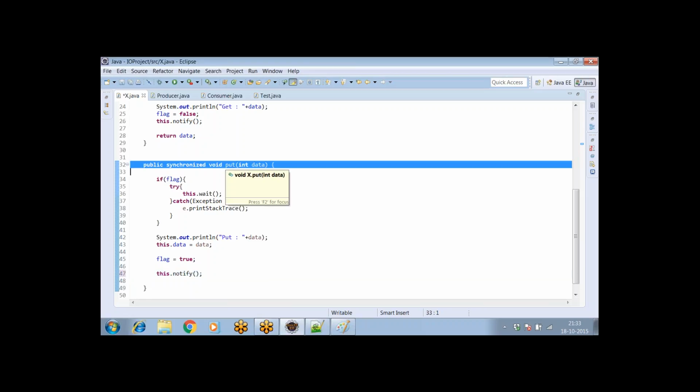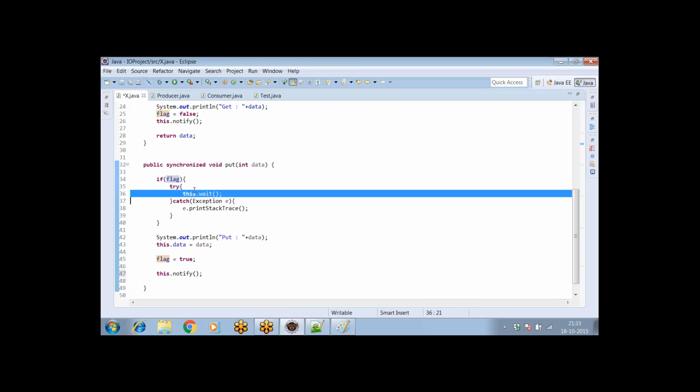This time the control enters into this put method, but the flag value is set to true. So because the flag value is set to true, the thread will go into the wait state here. We're instructing the thread to wait for the X object.